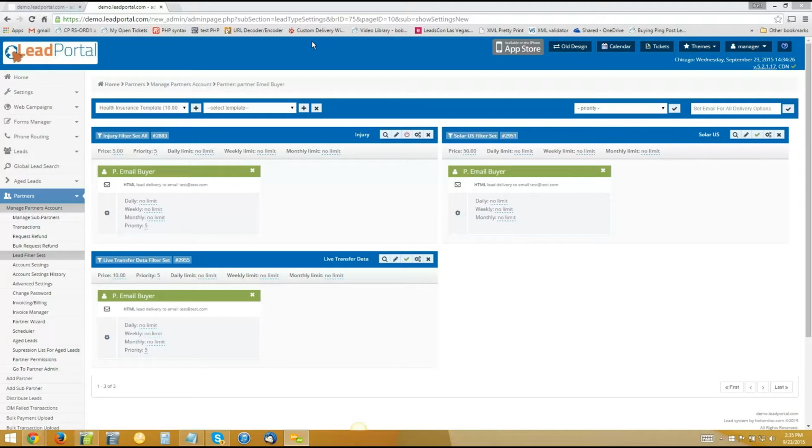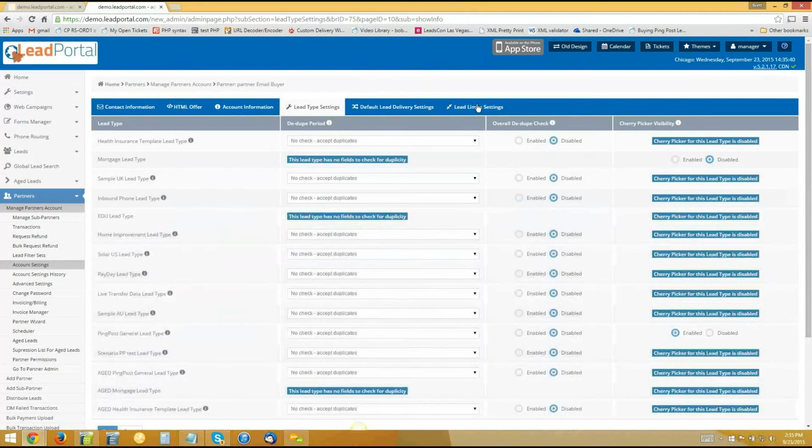To backtrack, we had the total account level lead limit, we had the lead type limits, we had the filter set limits, and then we had the sub-partner filter set limits. These are a hierarchy, meaning if one's reached at the top, it's only going to be applied to that one. Let me go back to the account settings page to give you a fresh example of what that means.